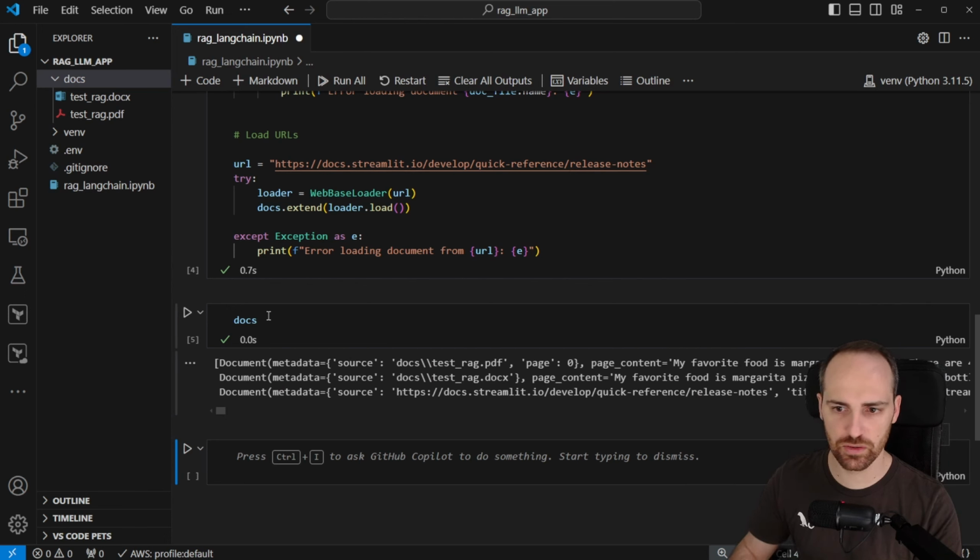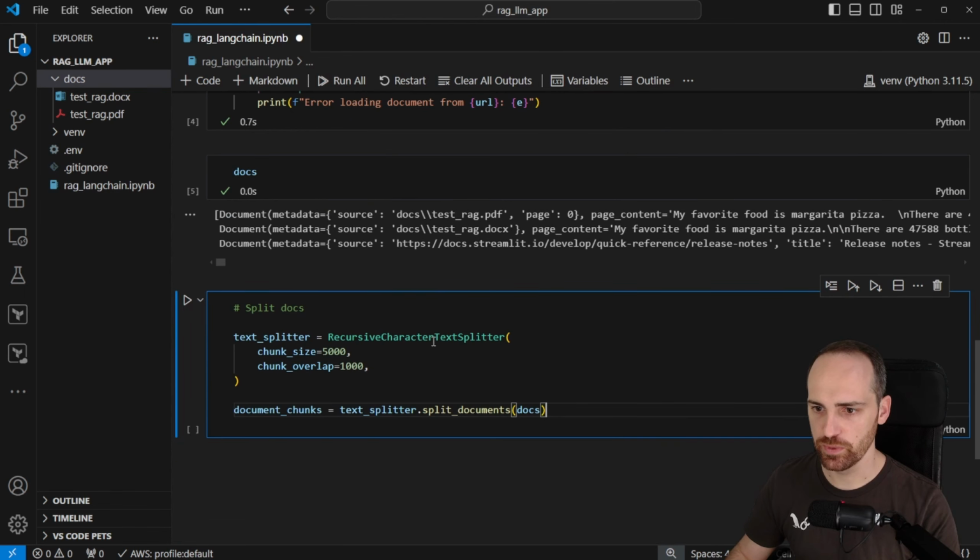So let's go to the next step, and it is splitting. So we have to split these documents, and we'll do it with the recursive character text splitter from LangChain.